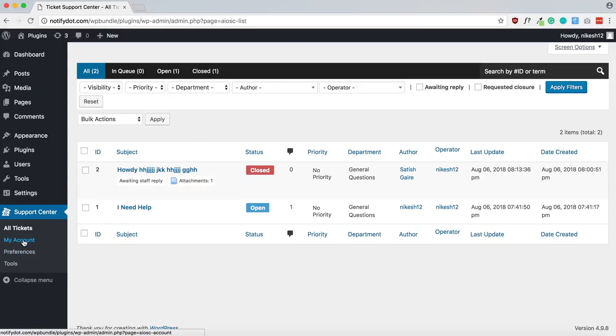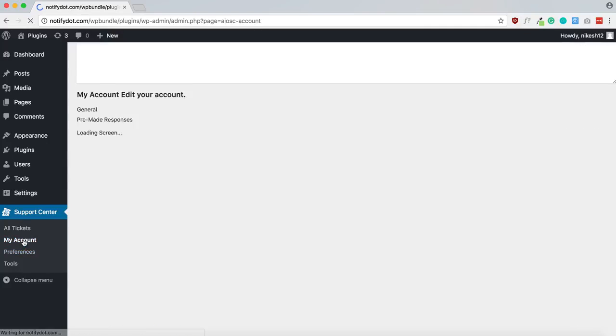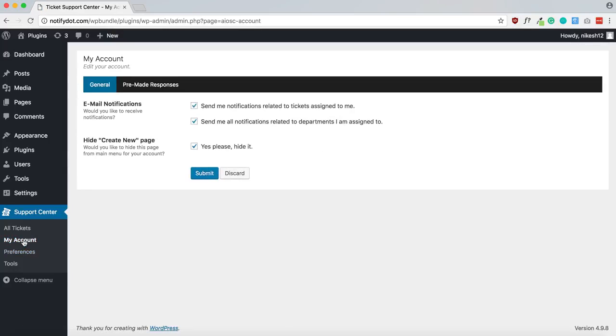Now, what you need to do is go ahead, go into my account, and then go ahead. If you want emails that are assigned to you to be sent, so notification when someone creates a new ticket, you can go ahead and click on that. Now, if you want to get it for the department that you're assigned to, we'll talk about departments in a second, but you can go ahead and click on that.